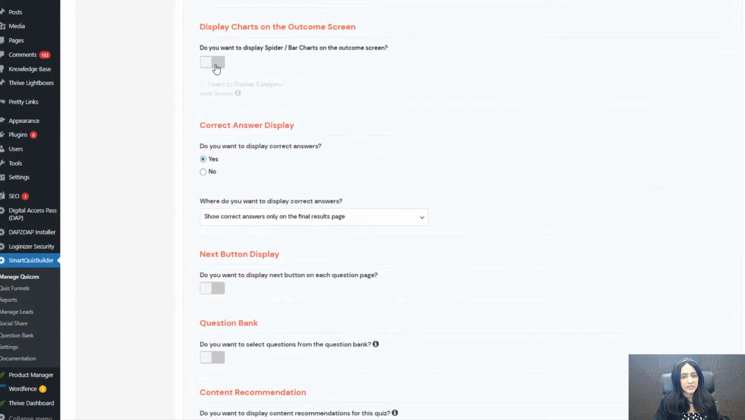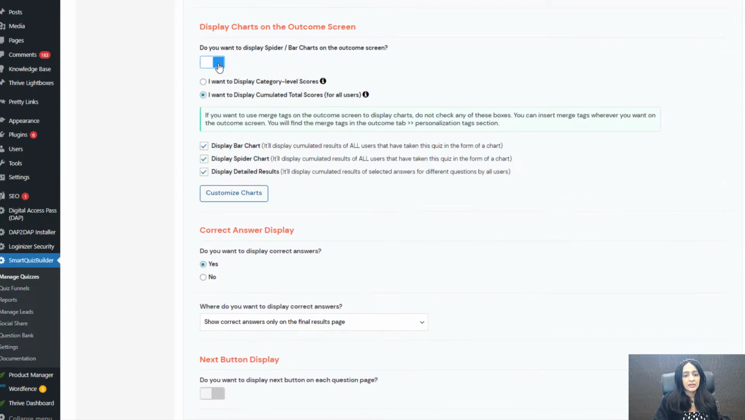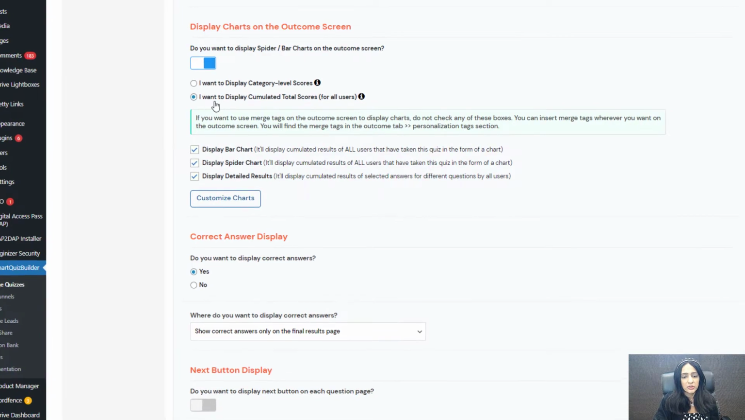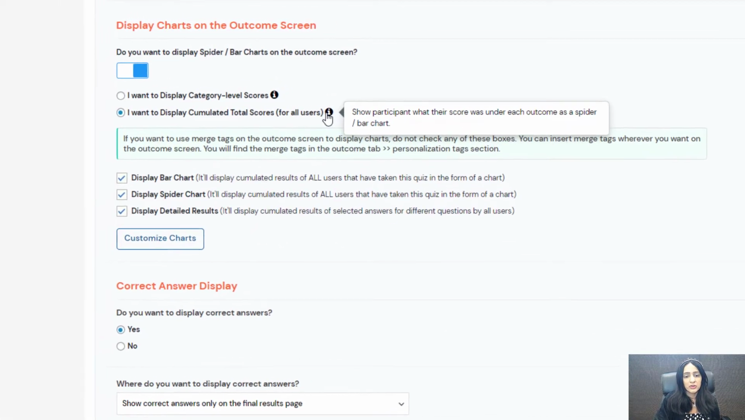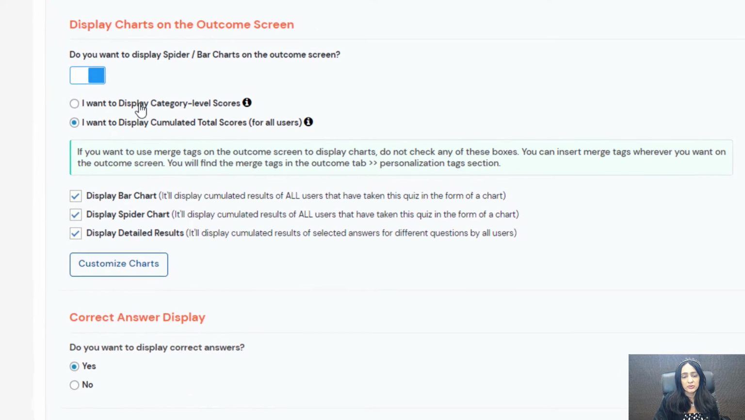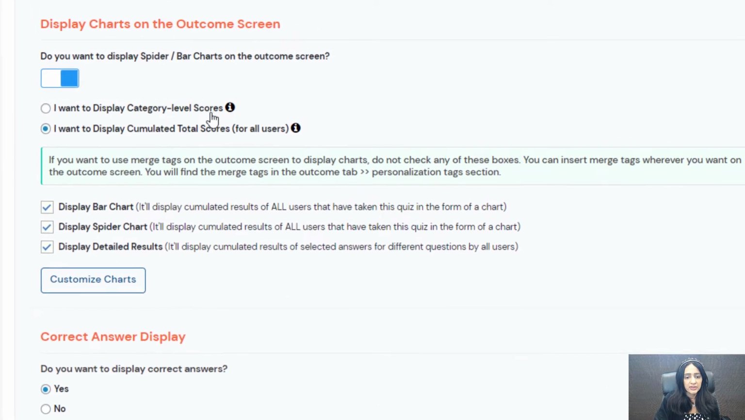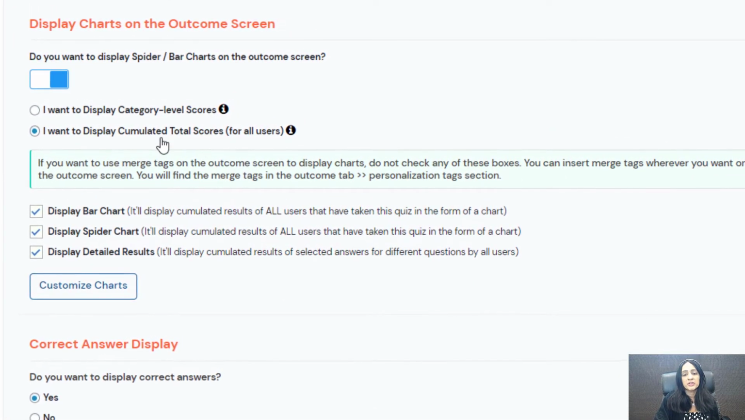And if you want to display charts, then you need to enable this. Now we had this option before: I want to display cumulated total scores. This is a new option: I want to display category level scores. I will go over this in a little bit, but let's talk about I want to display cumulated total scores.